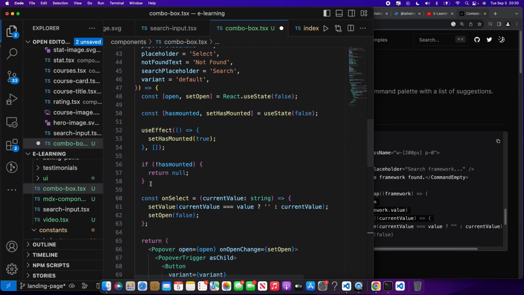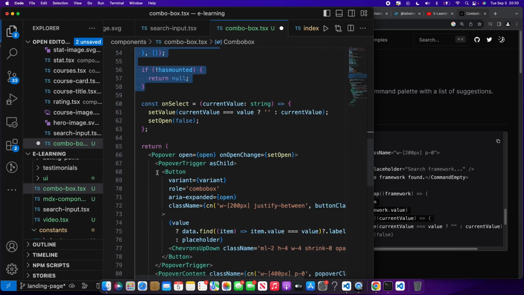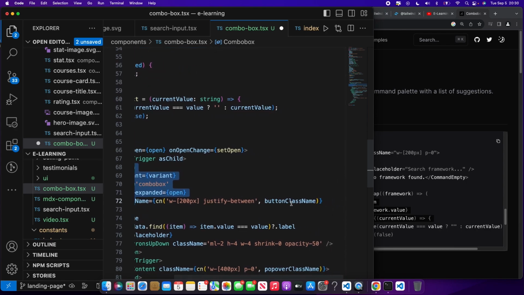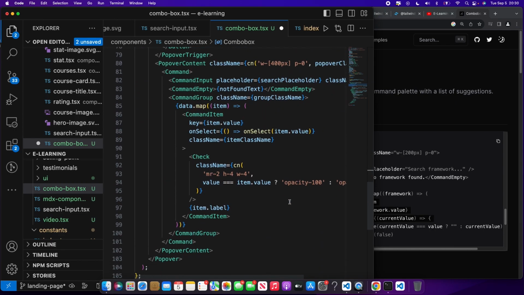The only thing that I added here is this, which is a way of solving where React, Next.js, is complaining that whatever is rendered on the server is different from what is rendered on the client. So I just have it, if it is mounted, then I just return. Other than that, this is very typical of what was rendered, and then I rendered the same thing.